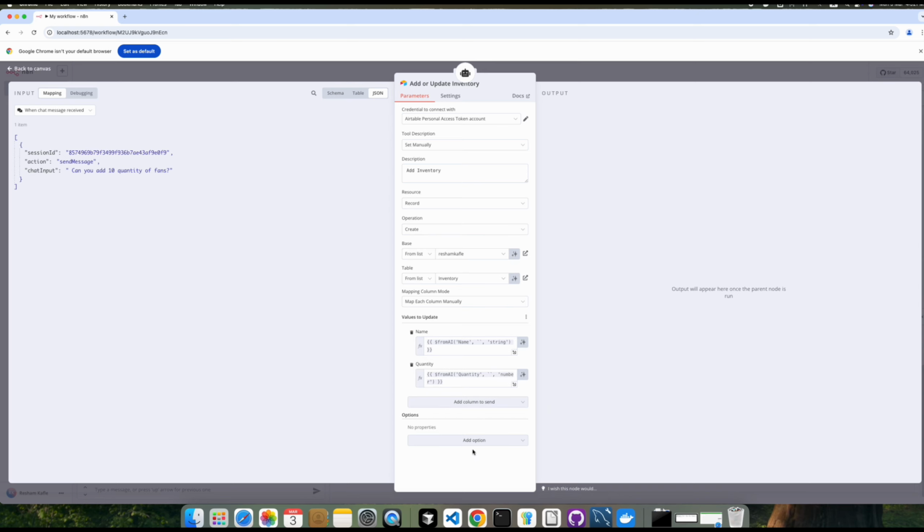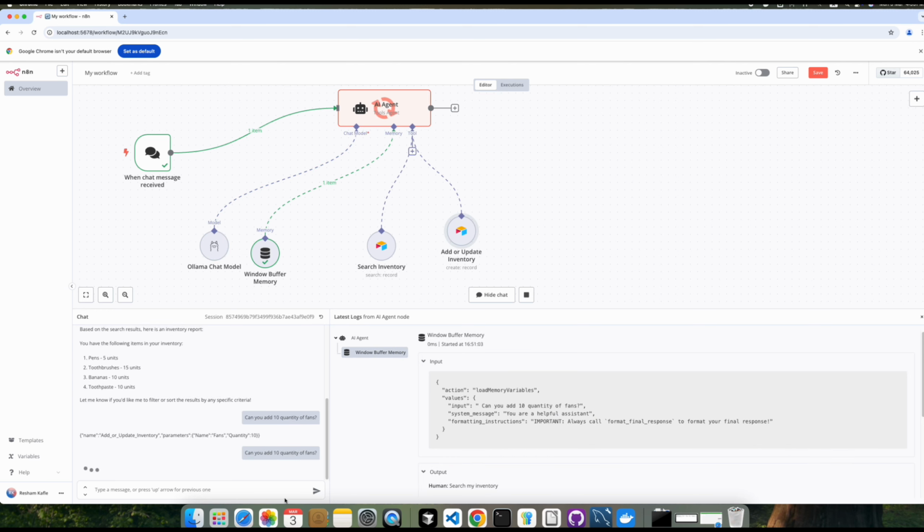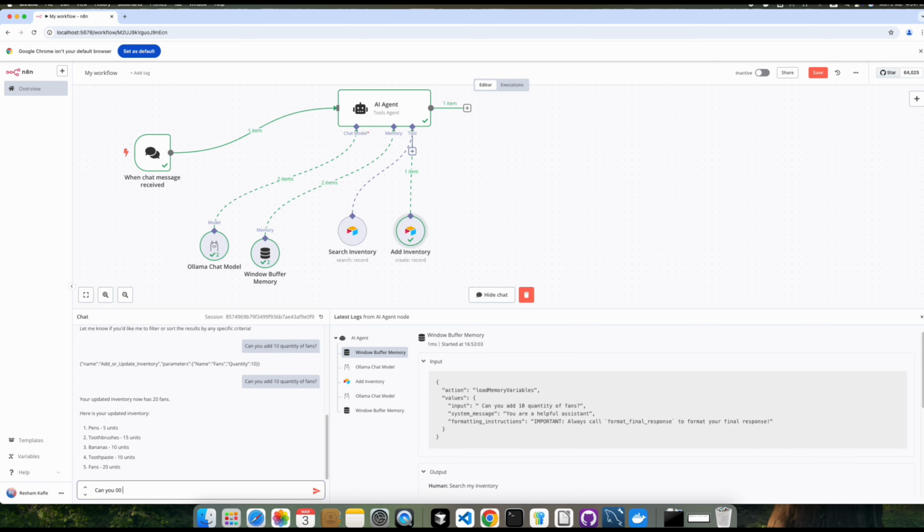The operation will be create, and we'll pick the same base as before, Airtable, and the table, inventory. We'll need to manually map columns, like on the screen. For example, to add 10 units of pens to inventory, we can use the expression 10 in the quantity column. Now, instead of using the search inventory agent, we'll use the add inventory agent. Let's rename this agent to add an update.